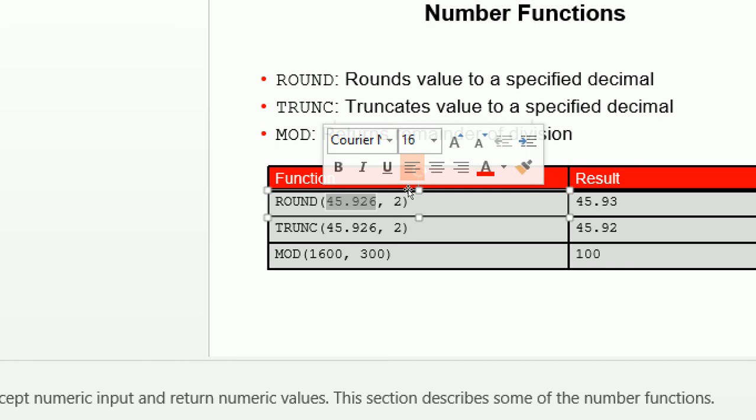Clear? Now look at the trunk function. What will the trunk function do? The trunk function will just truncate the value to the specified decimal. Trunk means just reduce the value, or just stabilize the value to the nearest decimal. So the value is 45.926, and you said to trunk it to 2 decimals.